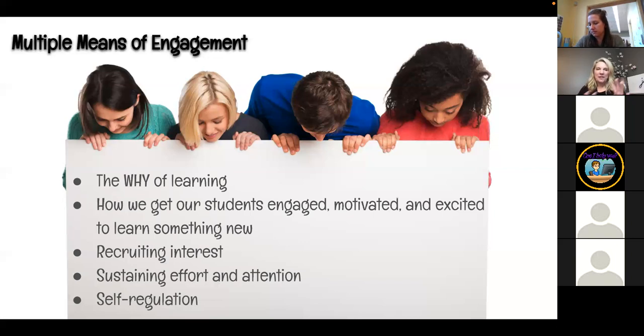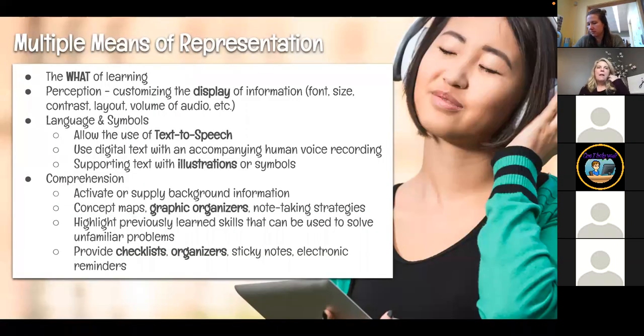So multiple means of engagement, the why of learning, let's get them engaged. And then multiple means of representation. This stuff, you guys, with some simple tweaks we can do some things that are really powerful for kids. So this is the what of learning. And this is really about how teachers are going to display information, literally display information like font and size and contrast. And we'll talk about some of that, but then also things like, hey, can we link illustrations or symbols or colors or images to text and to concepts in order to give kids an opportunity to take in information in different ways and be able to increase recall and things like that?